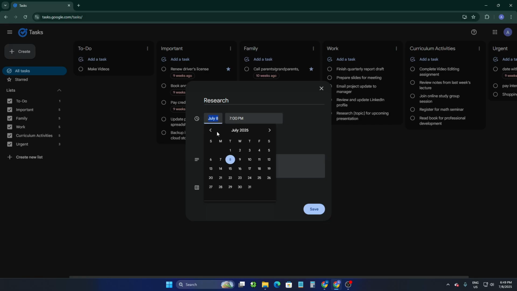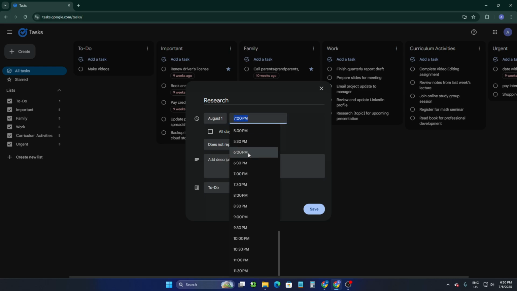So you can select the date. If you click on it, a calendar will open up and you can select a date, also the month and the year if you want. So you can use this arrow icon to select the month you want. So for example, this month here, and you can also select the time here.